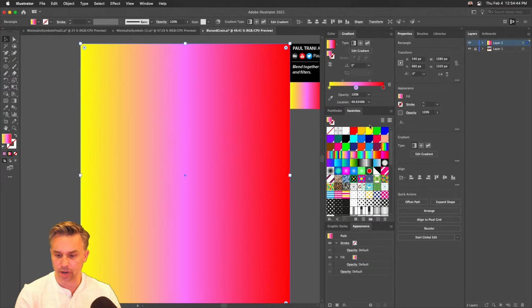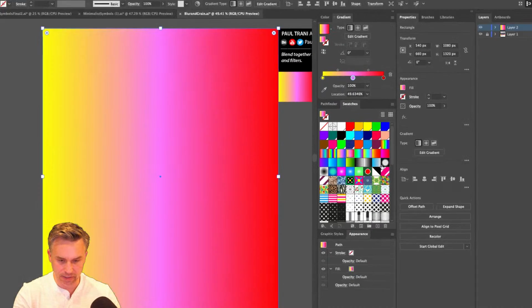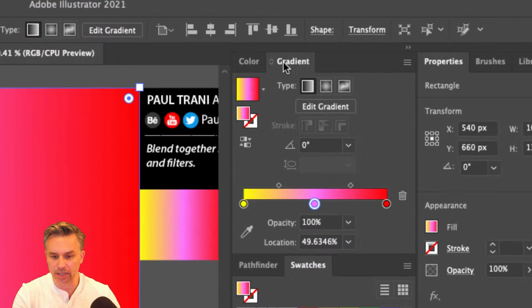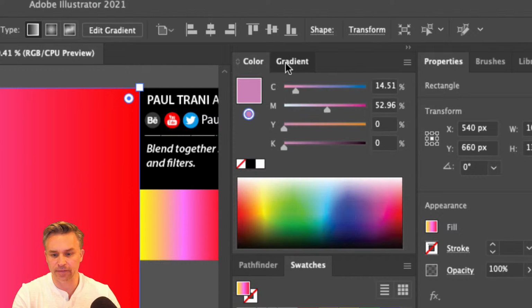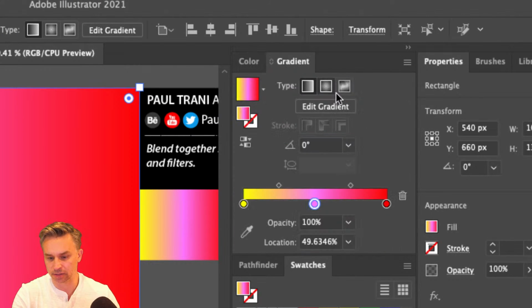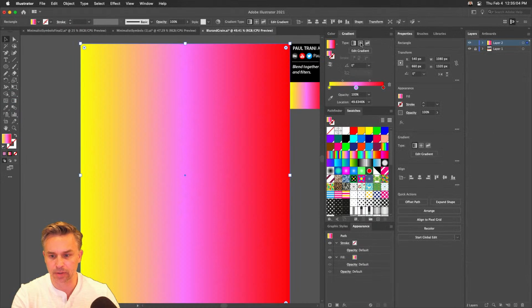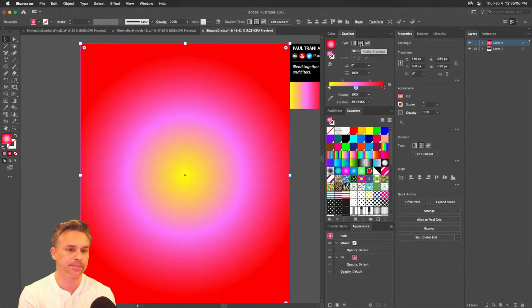But I want to deal with this right now, because not only have we added a gradient, it's a linear gradient. If we open up our gradient panel, I usually always have mine open. It's usually next to color. We can go ahead and change the gradient from linear to radial. Bam, just like that. So we go boom, boom. You guys get the idea.